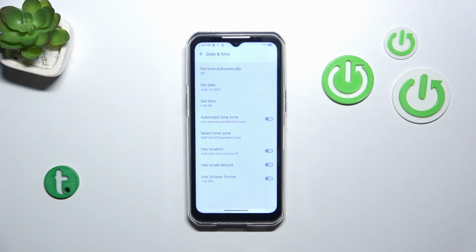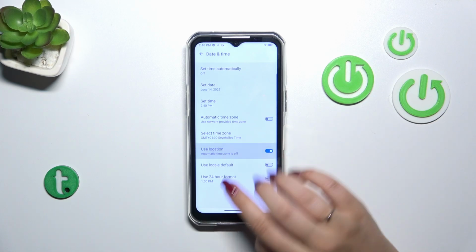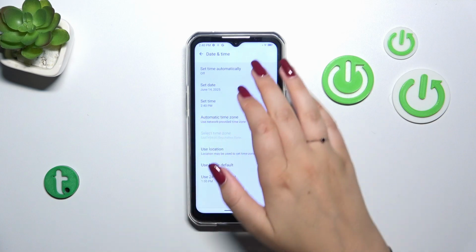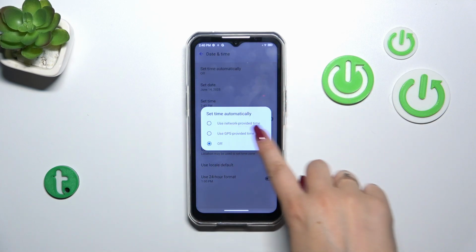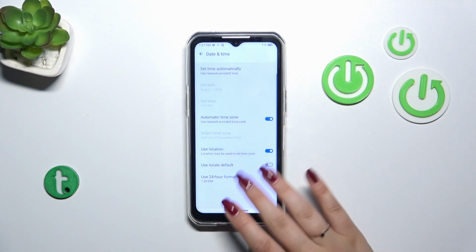We can also of course come back to all previous settings just by using this switcher, and set the network provided time or GPS provided time.